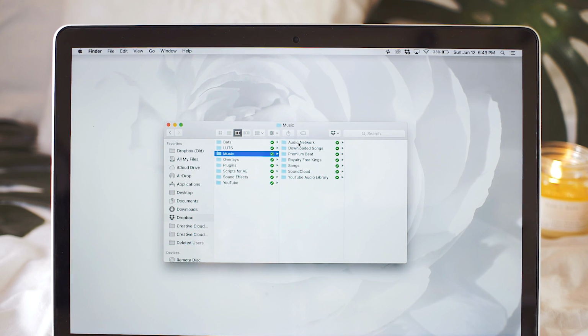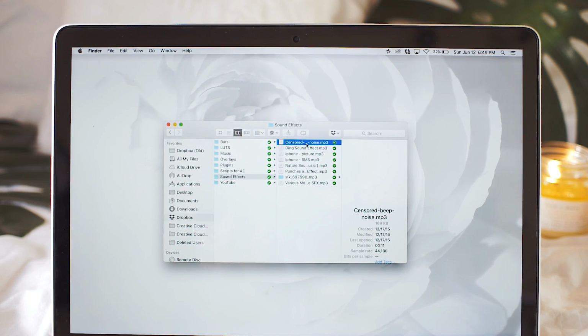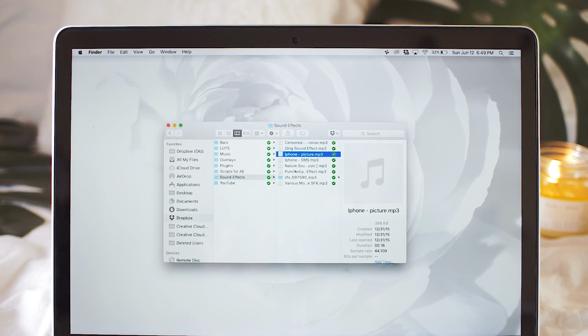Music, this is where I keep all of my music and store it there. Overlays, just random stuff I downloaded from different sites for free mostly. Plugins, this is only for After Effects, and I don't use it that much because I don't use After Effects all that often. Scripts for After Effects, kind of boring. Sound effects, just a bunch of other sound effects.